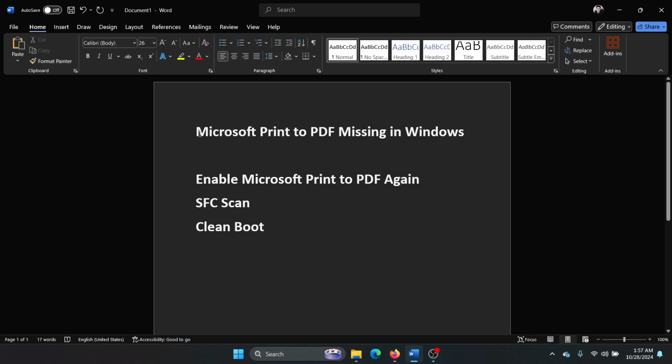Hey friends, if Microsoft Print to PDF is missing on your Windows computer, then please watch this video. Now, ideally, there is no reason for Microsoft Print to PDF to be missing, other than where a third-party software product has removed it or some of the system files are corrupt. So we will address both the cases.